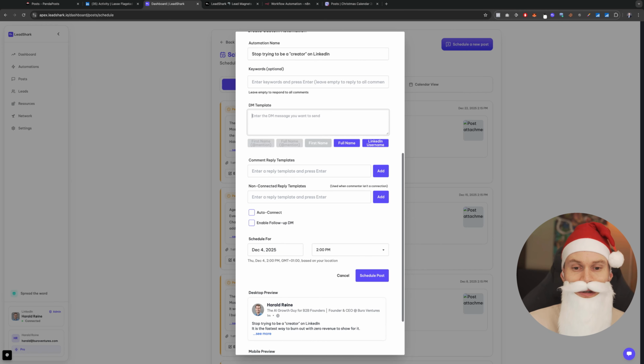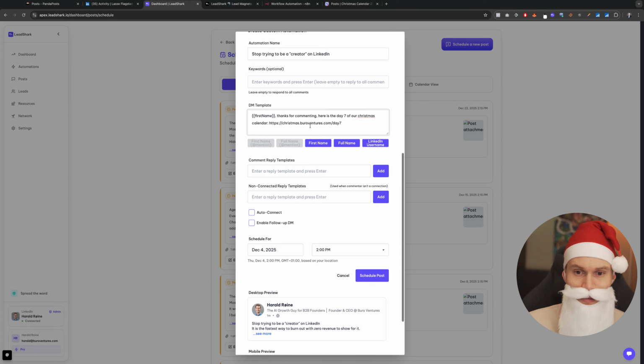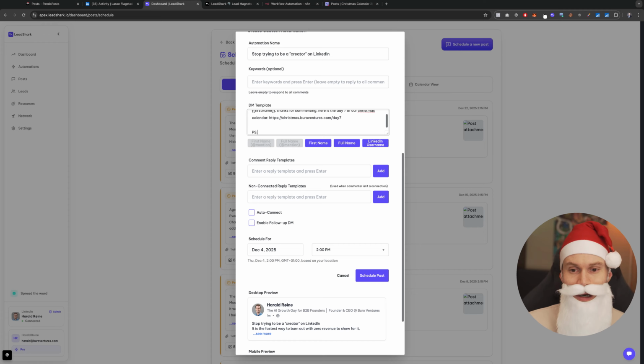The DM template is the first thing you add: always the first name, and thanks for commenting. Here is the resource, and I just replace this. So an example would be, here is day 7 of our Christmas calendar, and then the link. In this case, it would be this link. What I always end up doing after this is adding a PS: if you want more like this, join my free Telegram channel. And I just add in the link there.